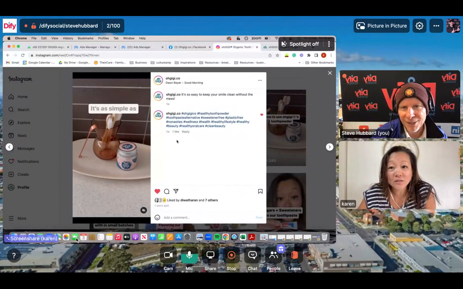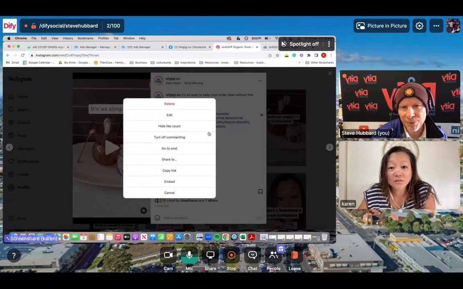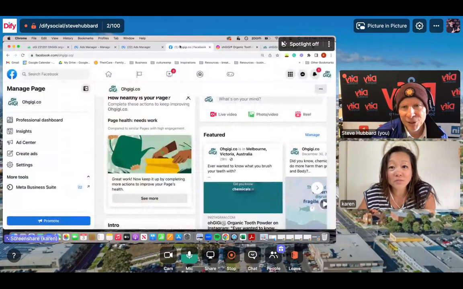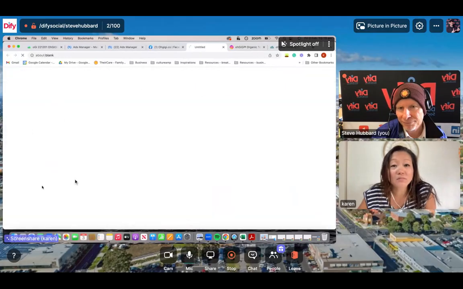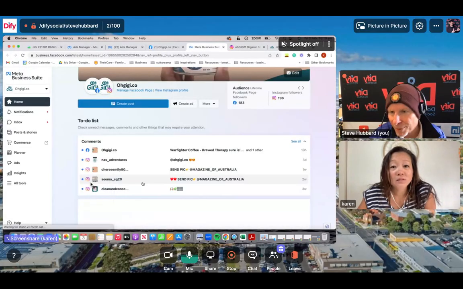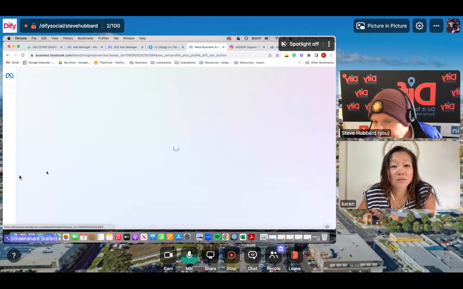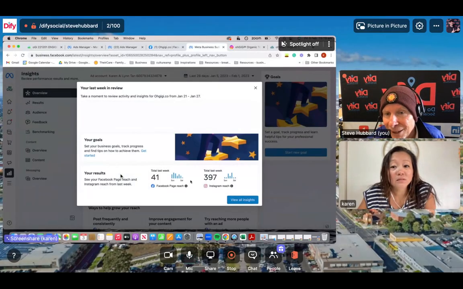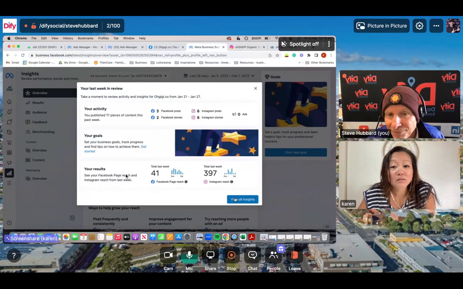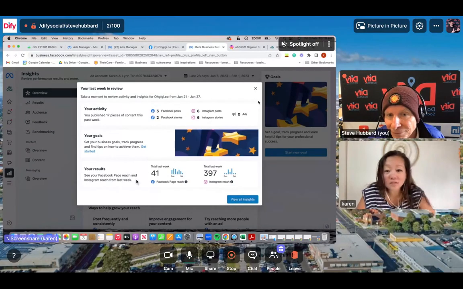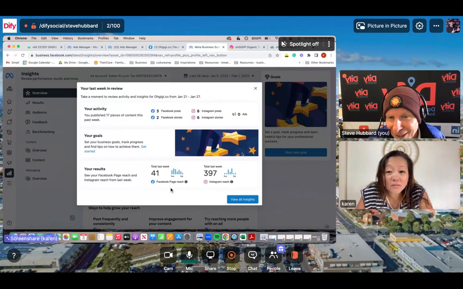So if you go into where you can see both, click on Facebook, and then click on Meta Business on the bottom left. And then in here, you should be able to go to insights down below on the left hand side and then view all insights. Okay, so Instagram is still having a higher reach.